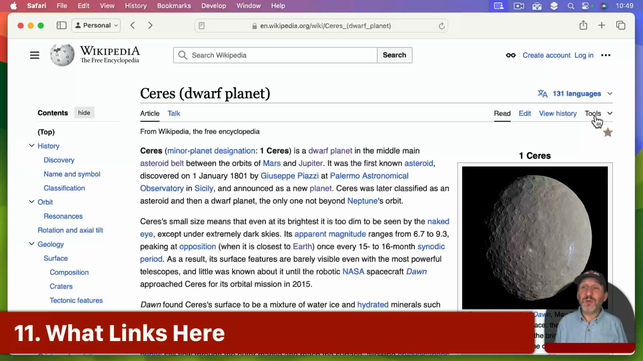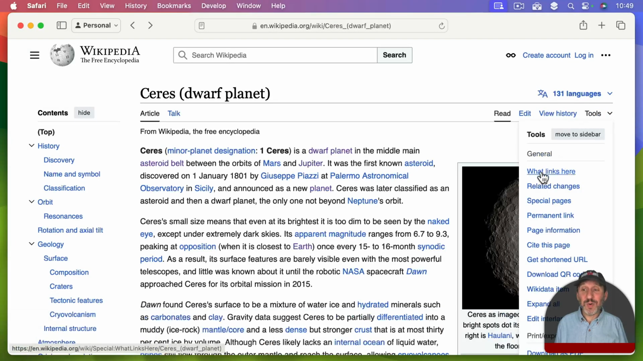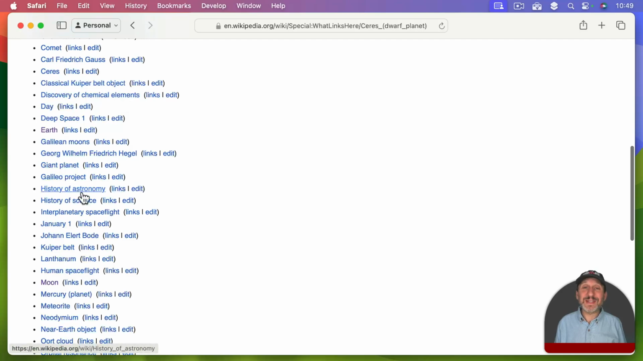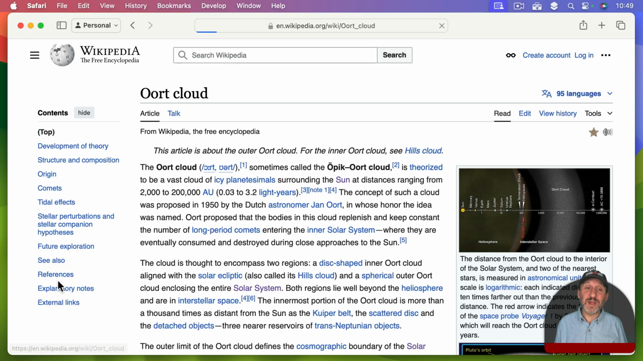You can also find some really cool things under the Tools menu here. Click on that, and the first one is what links here. So if you find a topic interesting, click on that, and you're going to get a list of other articles that link to the one you were just reading. And you may find some more interesting reading there.